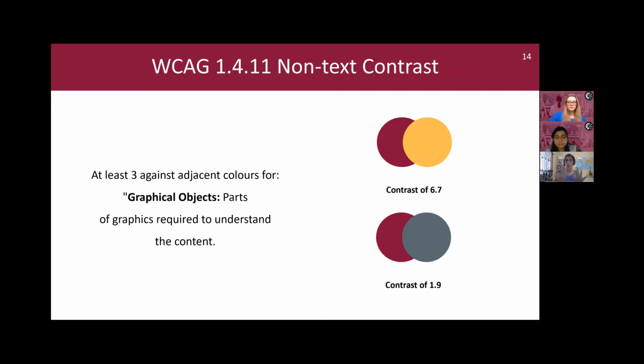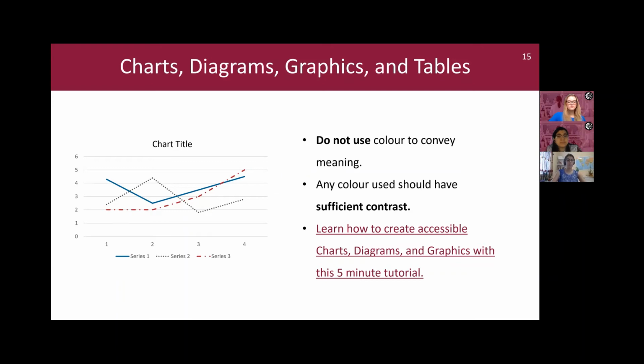When you have colors that kind of overlap, for example, if you're using them for specific graphs, then those guidelines are going to change in terms of numbers. We need to have at least 3 against the colors that have overlaps. And these are just 2 examples. These 2 colors, the gold and the maroon, have a contrast of 6.7, and the gray and maroon have a contrast of 1.9, which is not good. So again, a very simple but very important trick to use is the color contrast.